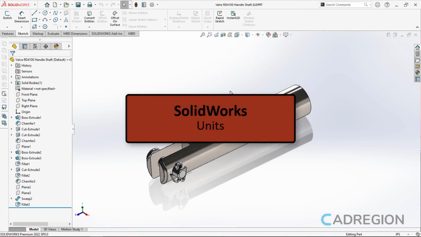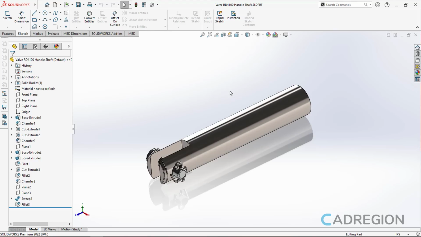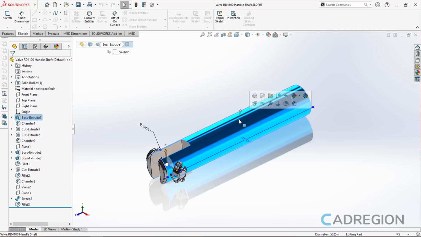In this lesson, I will show you how you can set the units in a Solidworks document. It is important to set the units before you begin creating objects. The units of the open part document are set in inches. You can see that if you look at the diameter value that can be found in the status bar when the object is selected.